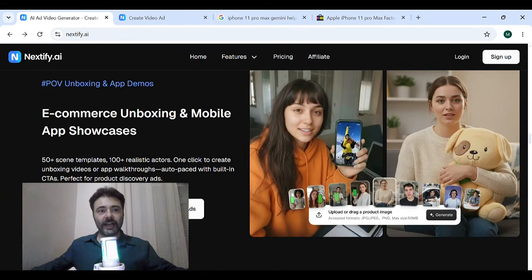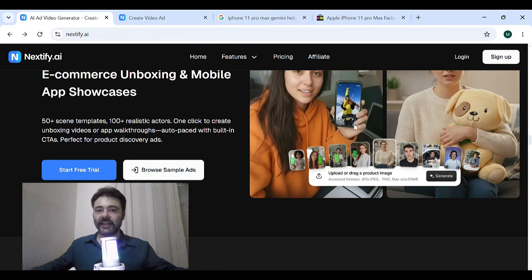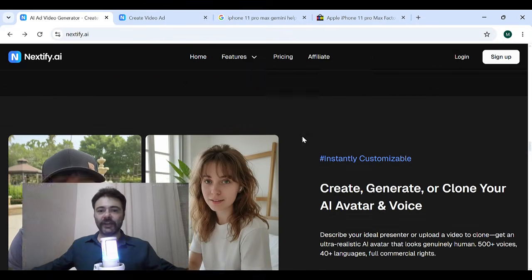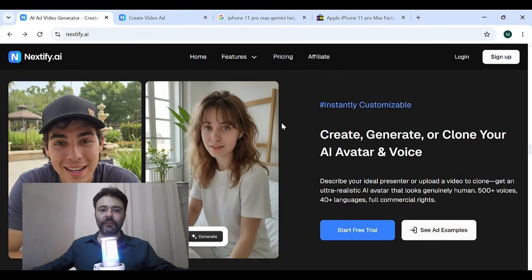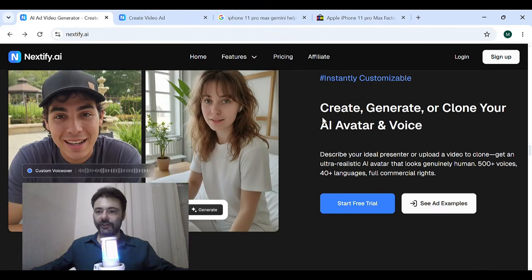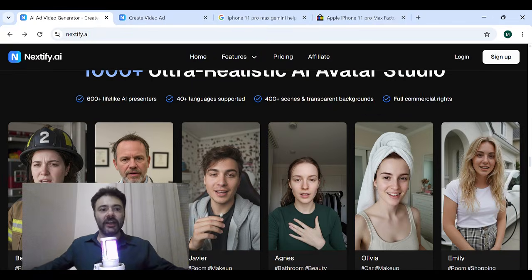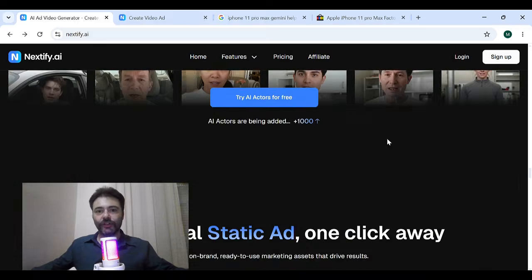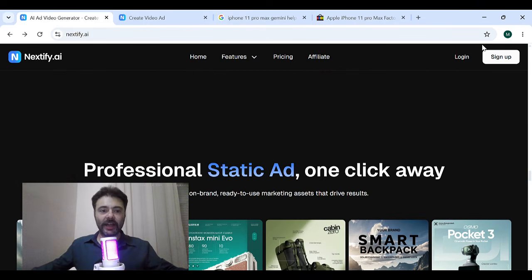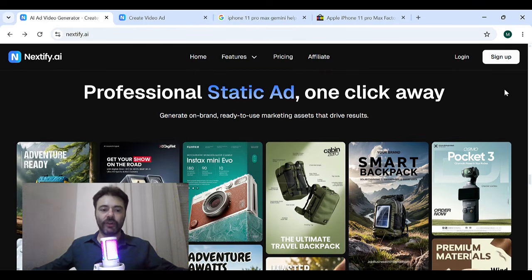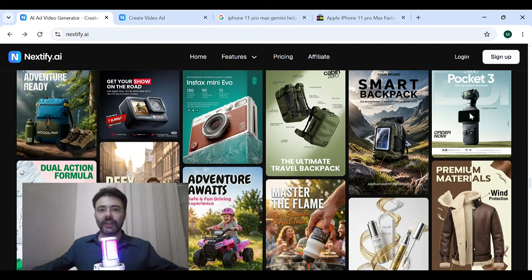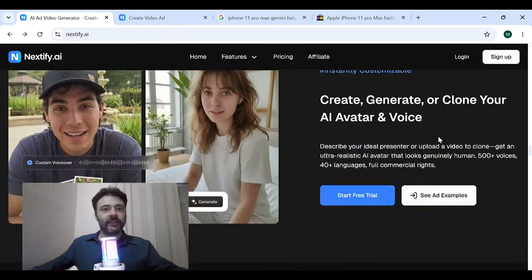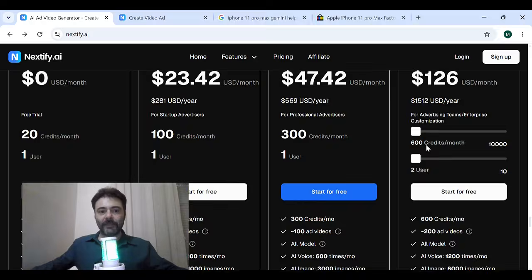Now we have e-commerce unboxing and mobile app showcases. This is amazing. It is really advanced, okay? No matter the type of product or service you sell, this software can handle everything. We have the actors, we have all those actors, okay? You can pick anyone you think matches more the product you want to sell. And many things, okay? Many things.